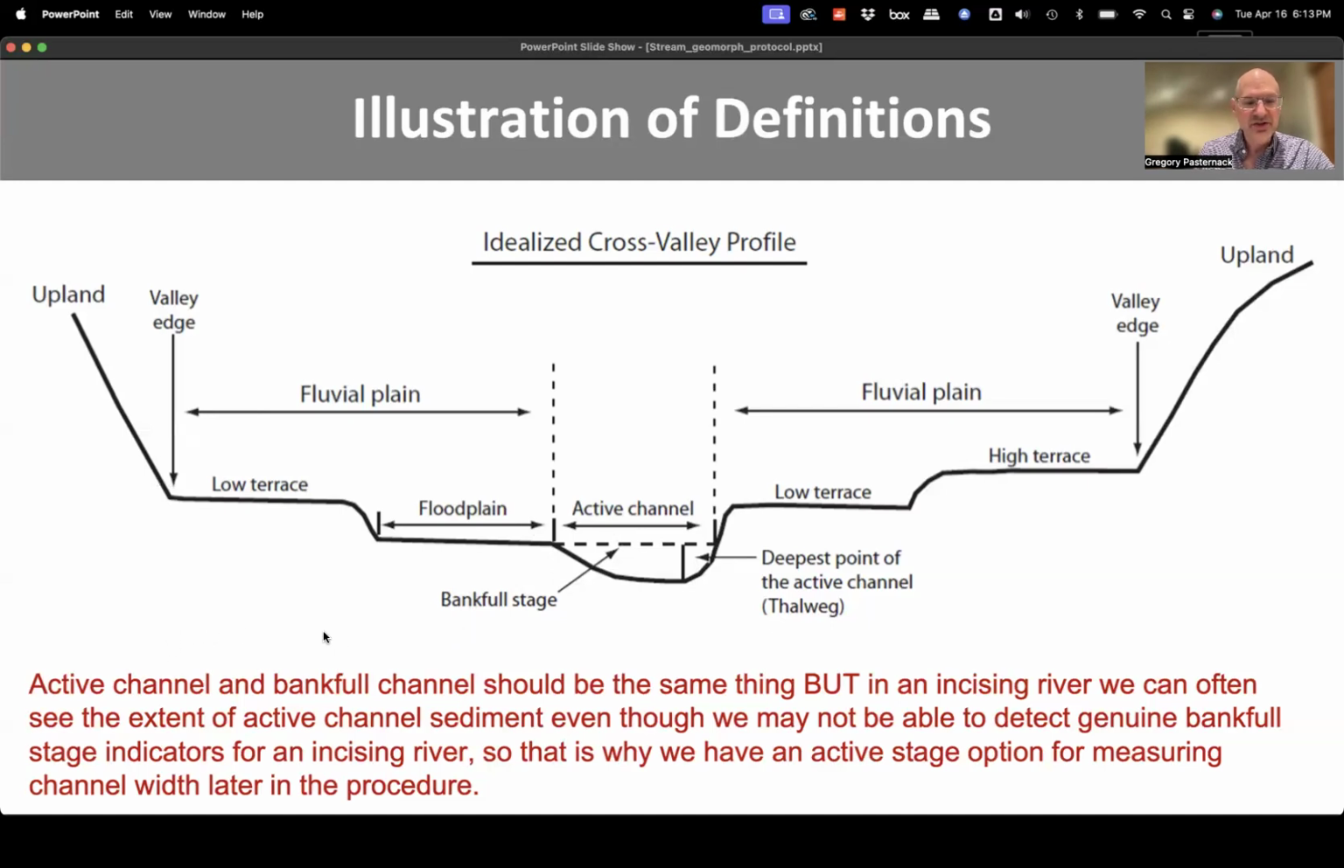Okay, so active channel and bankful channel should be the same thing, as I've already said, but as an example, in an incising river, it's not the same thing. Or what if the banks are cement or gabion structures, or there's fences there? You're not going to see bankful indicators in many of the streams in the Bay Area because it violates the geomorphic theory about the equilibrium and those sorts of things.